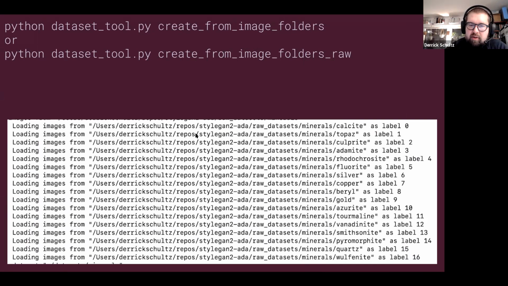When that runs, you will see something spit out to the console that says something like this folder is assigned a label of 0. This folder is assigned a label of 1. This folder is assigned a label of 2. You kind of want to screenshot that because this is now your key. So when you go back to generate images, if you want to generate a silver mineral, you want to make sure you label it with 6.